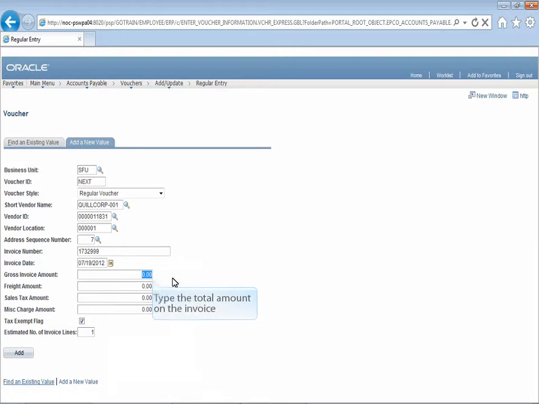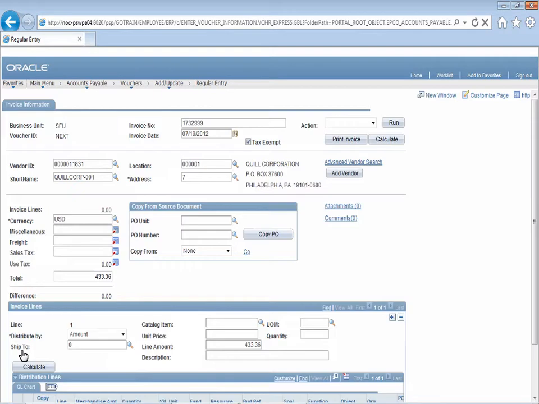At gross invoice amount, type the total amount due the vendor. Do not worry about freight, sales tax or other charges. Click the Add button. You should be on the invoice information page. Click on the Attachments button to attach the invoice and any other scanned or electronic documents that you would like to include with this record.